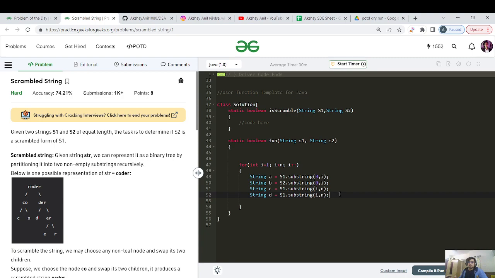and B and D are from the S2, right? So this was the first four, and this is our first case, right?